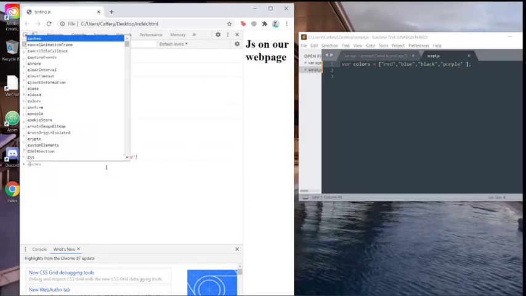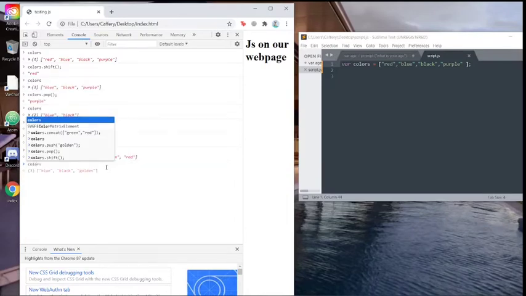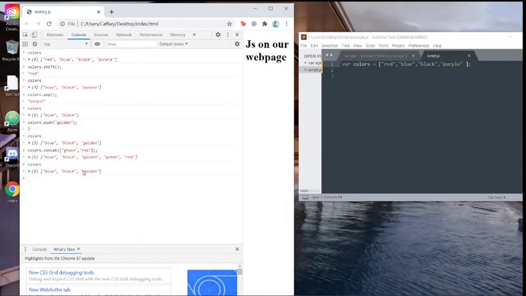But if I were to access colors again, it will only have the 3 colors. The reason is because colors is already a variable, so it's already assigned to something. This new array hasn't been assigned to something. So always remember, whenever you do something with concat, you have to assign a variable.